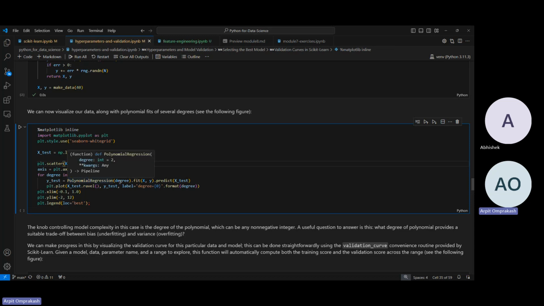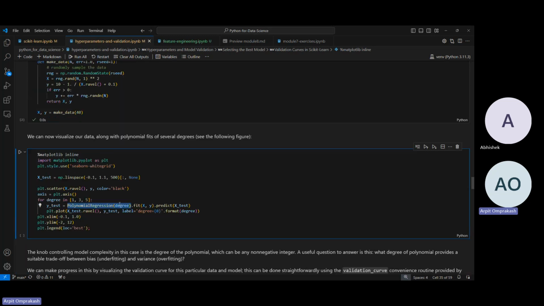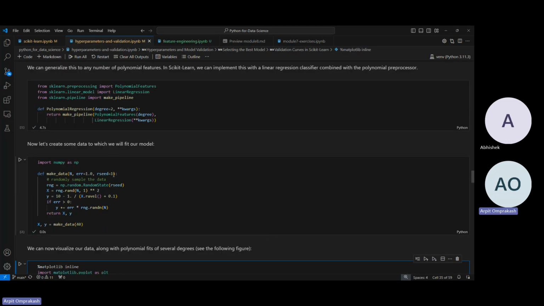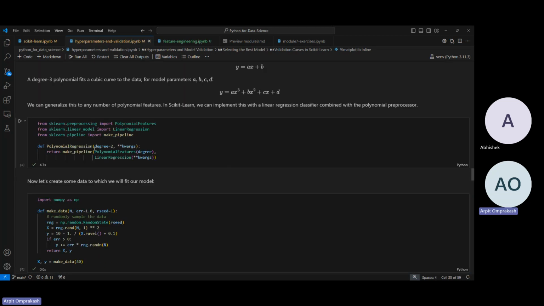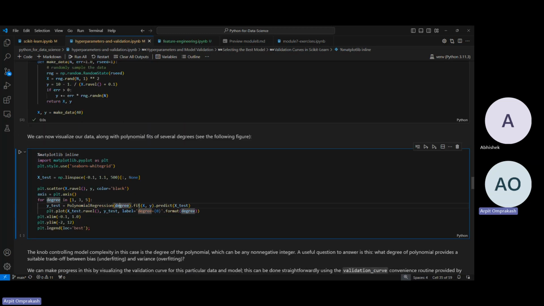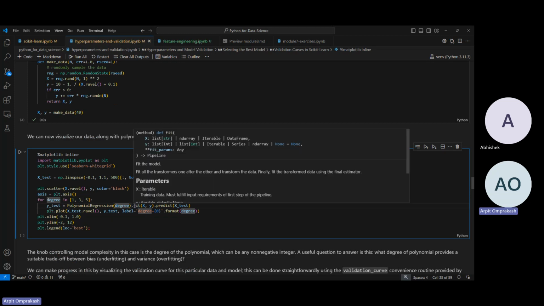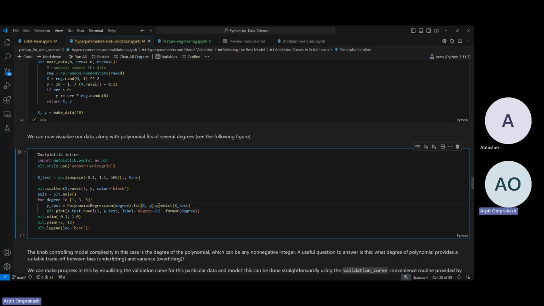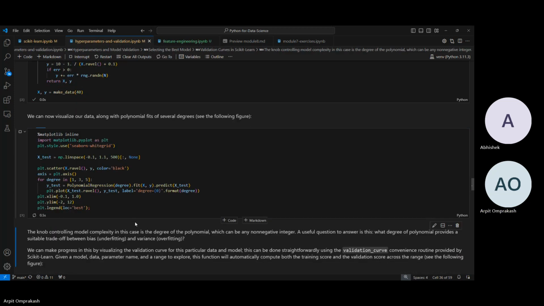Y test will be equal to polynomial regression of that degree dot fit dot predict. Polynomial regression is the function that we defined before, so we are calling it here again. When the degree is 1, it will create polynomial features of degree 1 and then run linear regression on it, creating a linear regression model on top of it. We fit the x and y data, then predict on the x test. Then we plot x test and y test and mention what degree it was. So that's all.